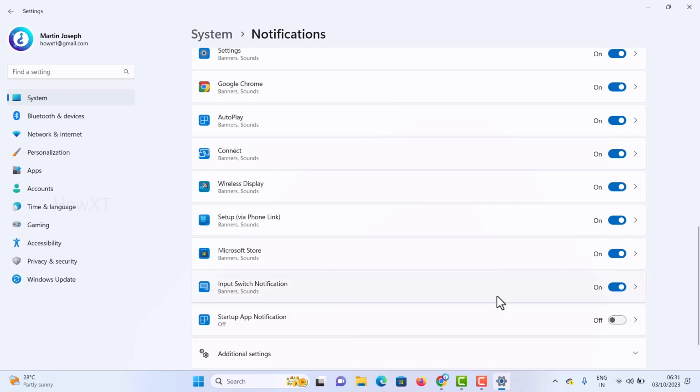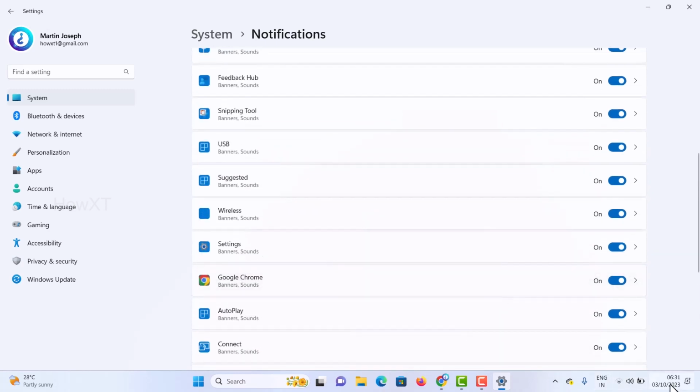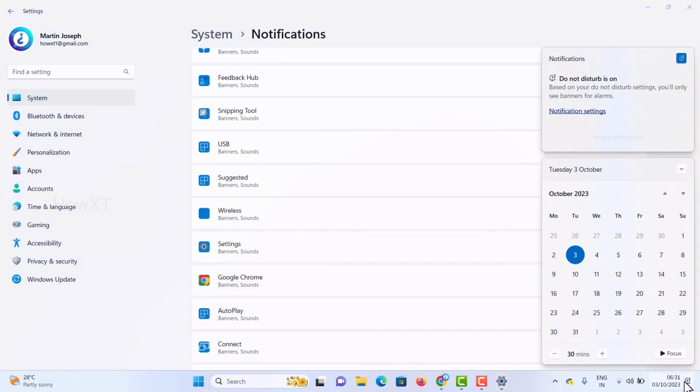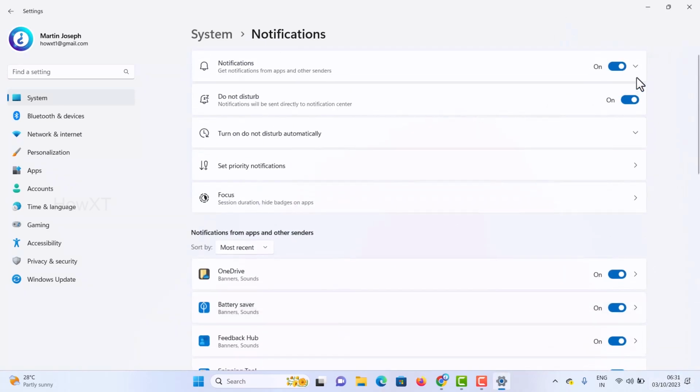So whenever you switch on the computer or laptop or anything else, you will get a notification. It will be disturbing your entire work. So what you have to do here is just disable this option, which means your entire notifications will no longer be displayed over here.